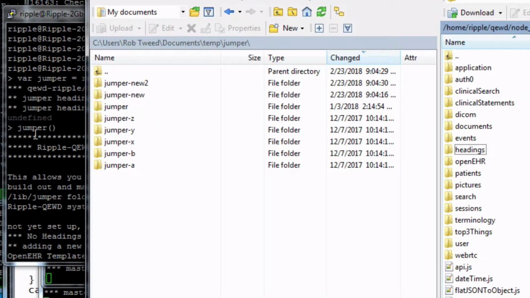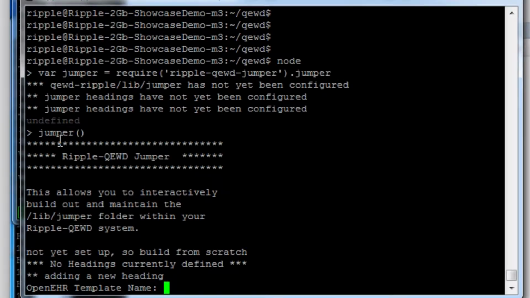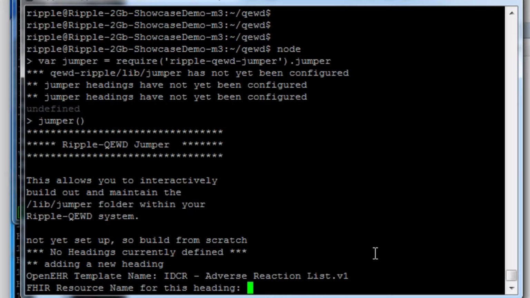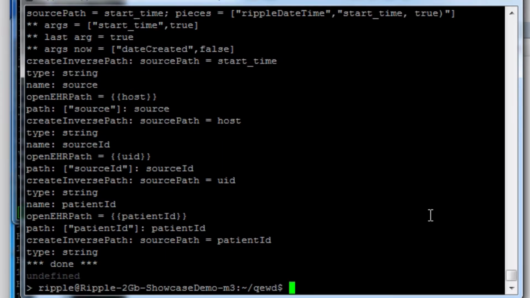Let's go back to that script, and you'll see that it's asking me for an OpenEHR template name. I'm going to specify the allergies template that we use, and that's this one, IDCR Adverse Reaction List v1. And now you can see that it's wanting to know the name of a corresponding file resource. In this case, it's this one, Allergy Intolerance. And finally, it's asking for a name that we'll use in REPL to refer to this heading. I'll just say allergies. And so, okay, you can see that it's done a bunch of stuff and told me that it's done.